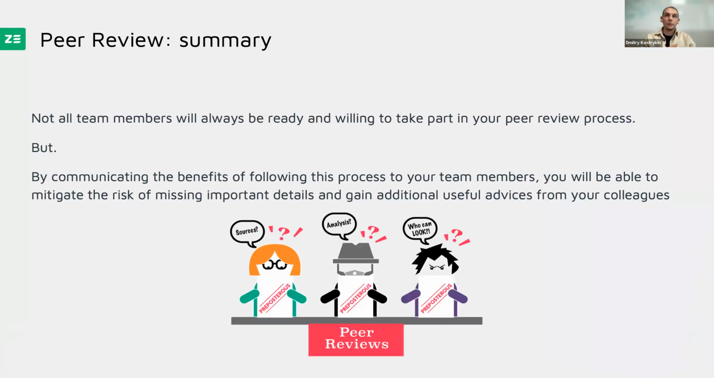Short summary. Actually and surely, not all team members will be willing to help you and not all will have much desire to help you here. But if you are able to communicate the benefits of following this process, I hope you will be able to mitigate the risk of missing any important details in your test documentation, as well as you might get some additional useful advice from your colleagues.